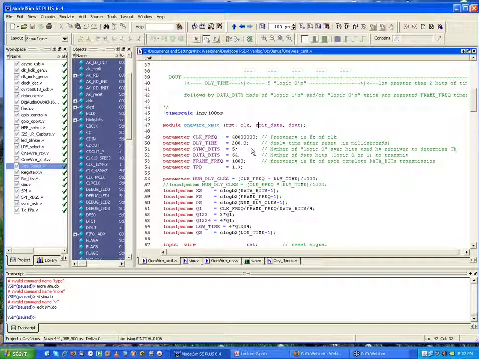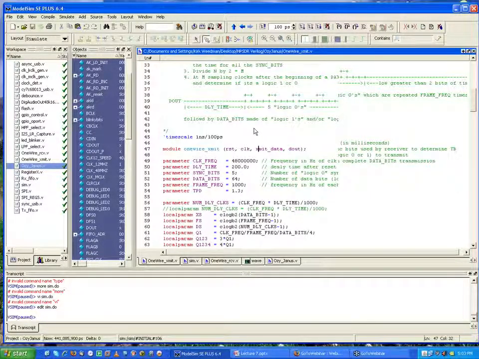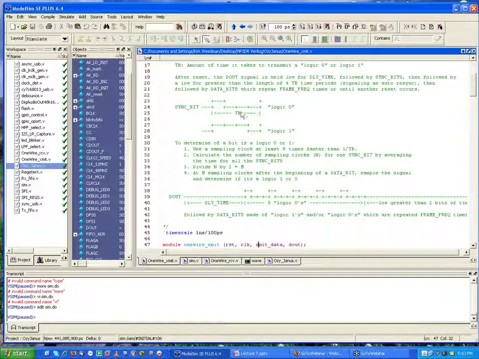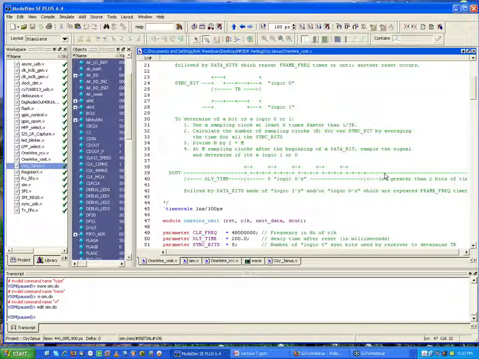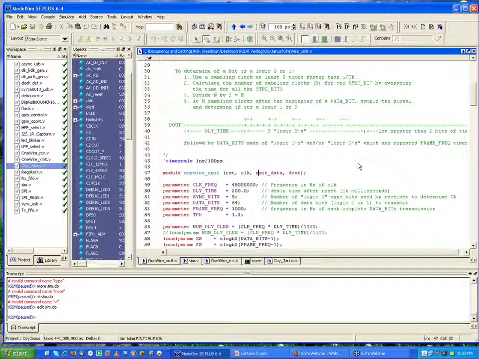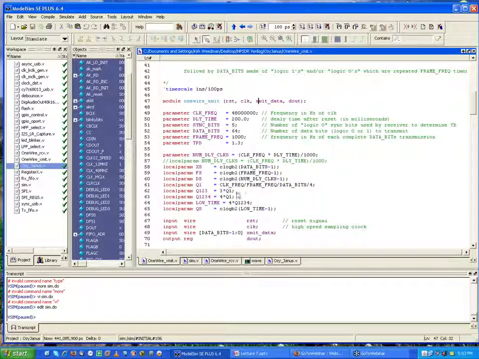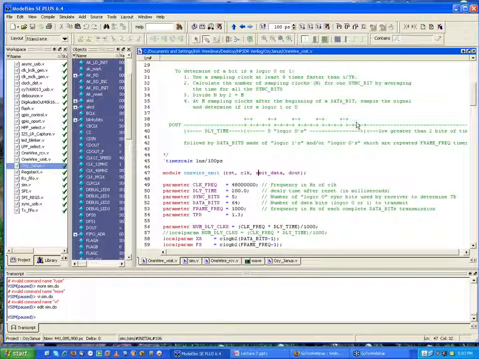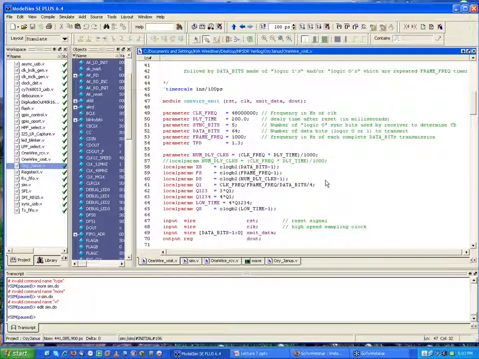And then this low time, I said that's equal to 4 times Q1: Q1, 2, 3, 4. In other words, it's this period. I want this to be low for greater than 2 bits worth of time, so I just said 4 in this case. The receiver actually, I think, looks for 3 or something like that. I wanted this time to be at least more than 2 or 3 of these clock periods so that we know we got a synchronization.